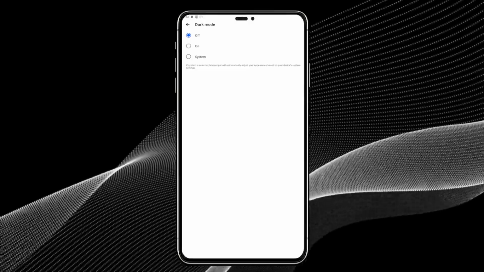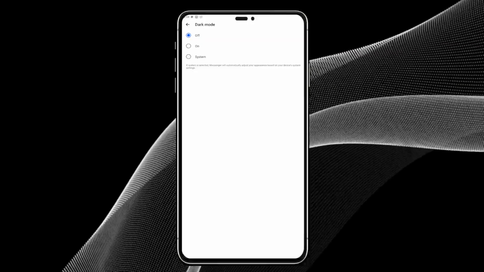After clicking off, Messenger will automatically apply the change and switch from dark mode to light mode. You'll immediately notice the interface brighten up as the app transitions to its lighter color scheme. The change happens instantly, so there's no need to restart the app or wait for any loading.